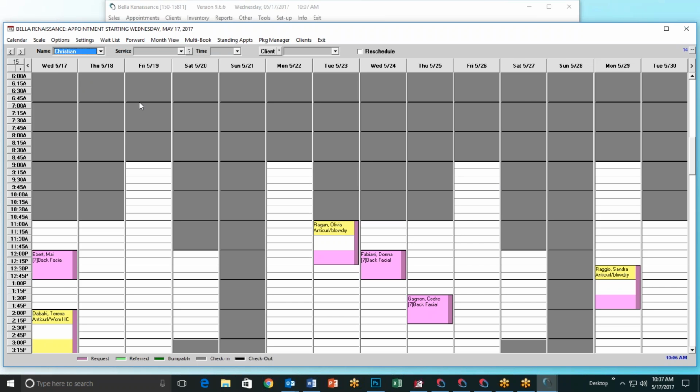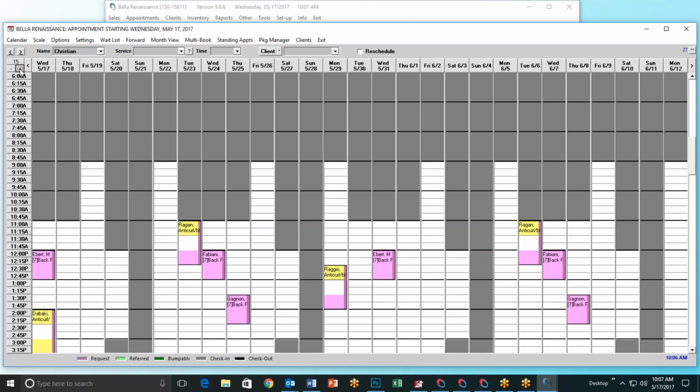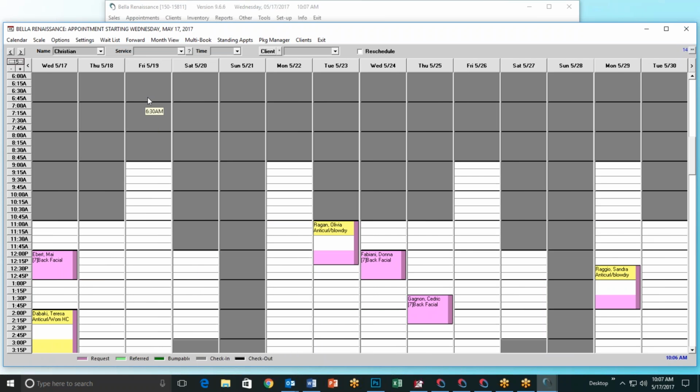Now, I say the next 2 weeks, but again, with my plus and minus signs, I can add or remove days. So with my plus sign, I can add days. Click, click, click, click, click. I can see up to 31 days on a single screen. Of course, 31 is not an arbitrary number. It allows you to see a full month. And of course, the largest months we have are 31 days. So let's go ahead and go back here.